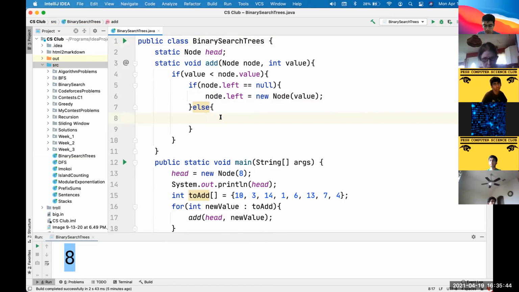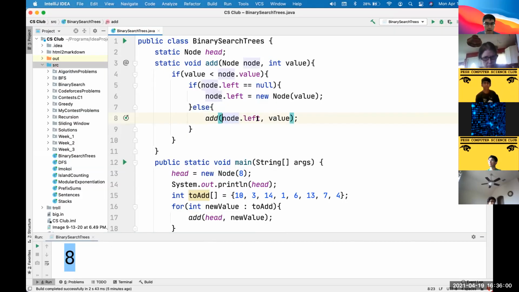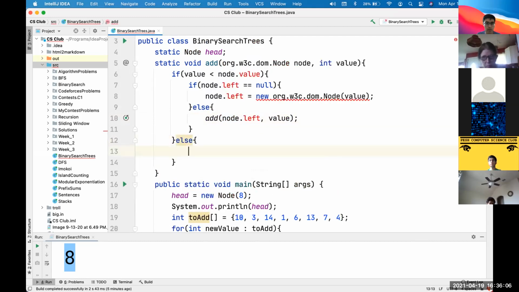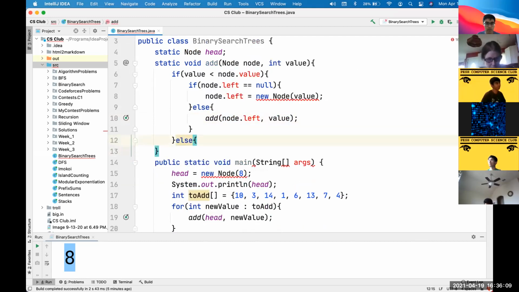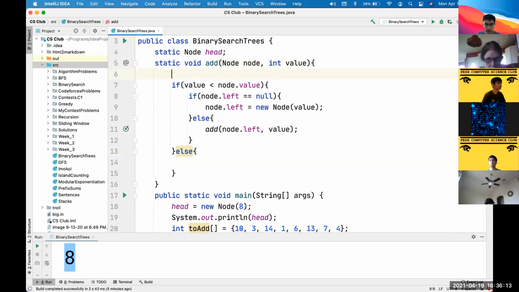That's why what we're going to have to do is add this value that we want to insert into the left subtree. So that's why we pass in add node.left, because we know that the value we want to add is less than 8. So we have to add it somewhere on the left. That's why we call add node.left and value. And the logic is exactly the same if the value we want to add is greater than or equal to our node's value. So now this is the logic for the left subtree, for adding stuff on the left.